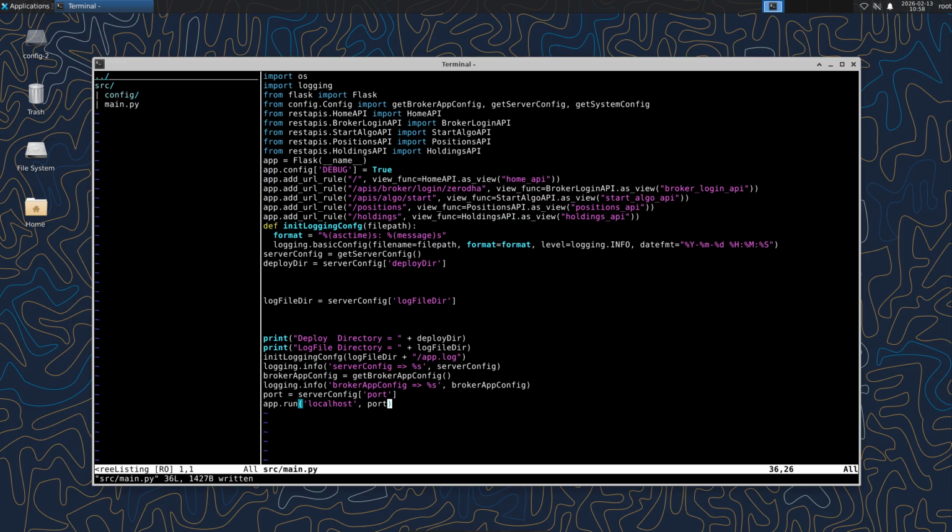In the context of a startup sequence that already initialized logging with init logging and loaded broker settings with get broker app config, app.run makes the runtime's HTTP control and observability surface reachable locally, so operators, the dashboard, health checks, or other local tooling can query runtime state, positions, and control endpoints while the strategy and execution components are running.